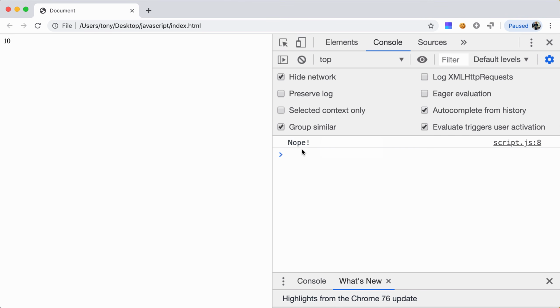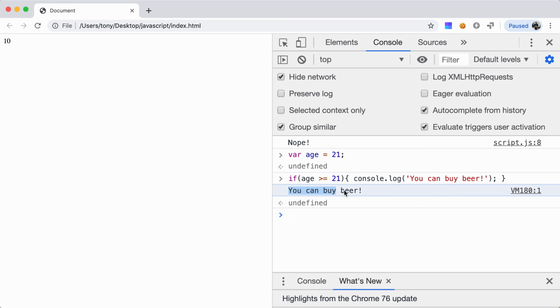And the cool thing about JavaScript is you can actually run all this JavaScript right here inside of your browser. So I could create a new variable and call this age equals 21. And now I can say if age is greater than or equal to 21, we can console log, you can buy beer. So you can see that that got output. So you can do a lot of programming in JavaScript right here directly inside of your console.